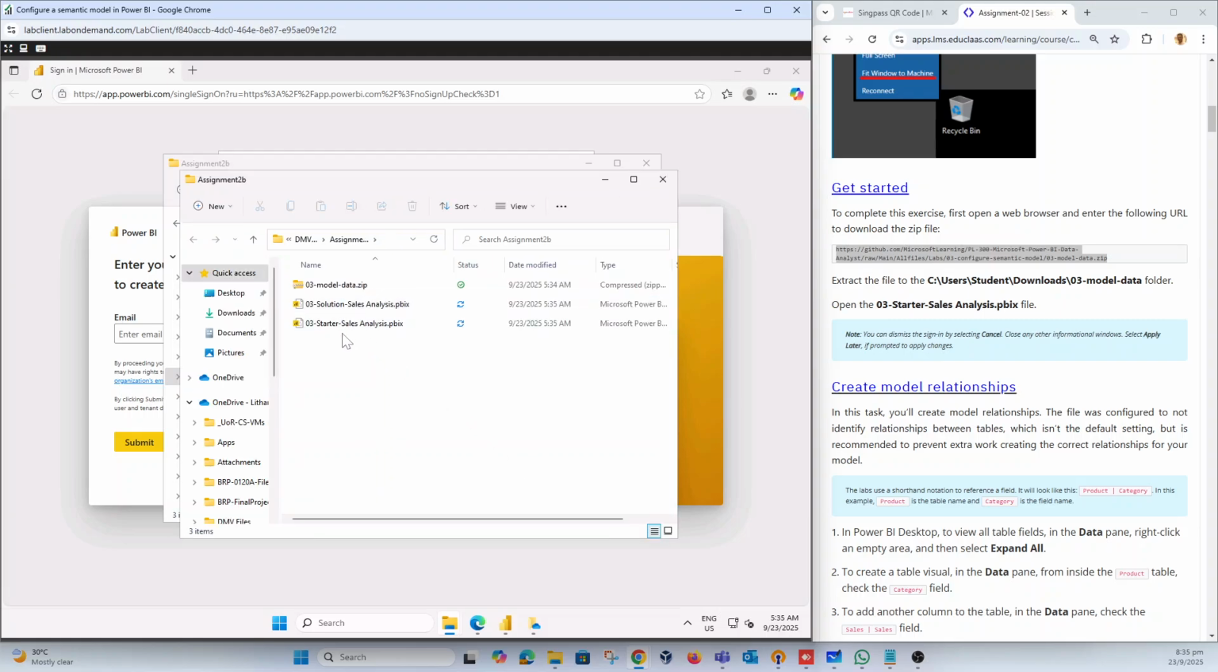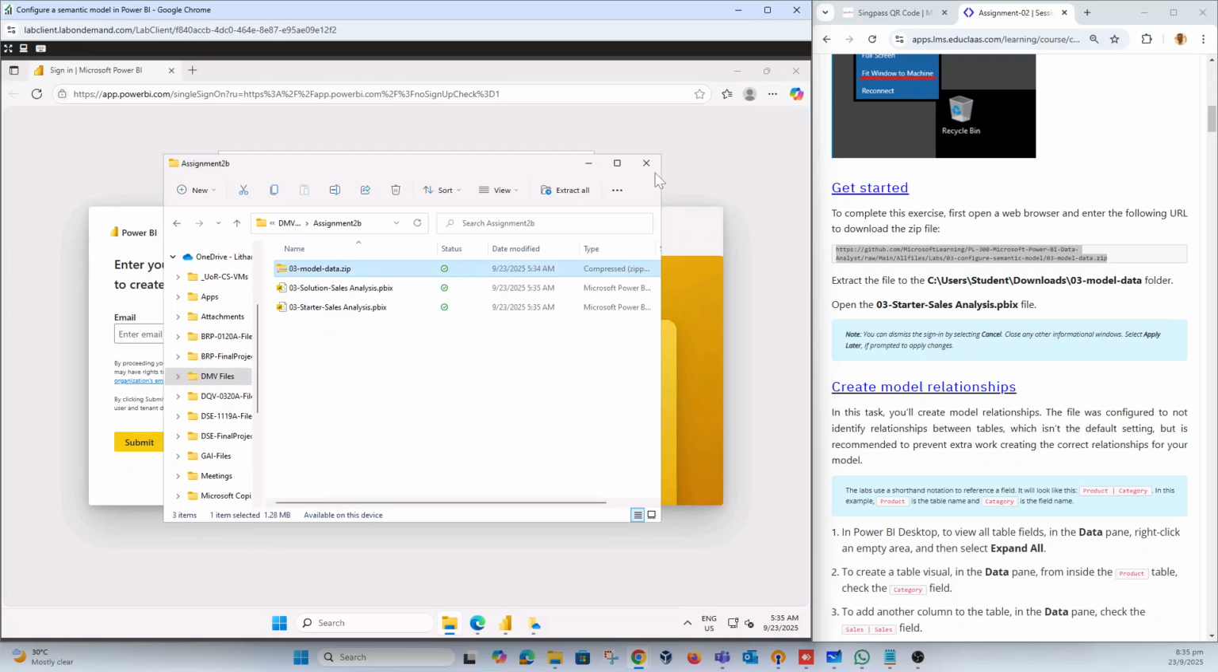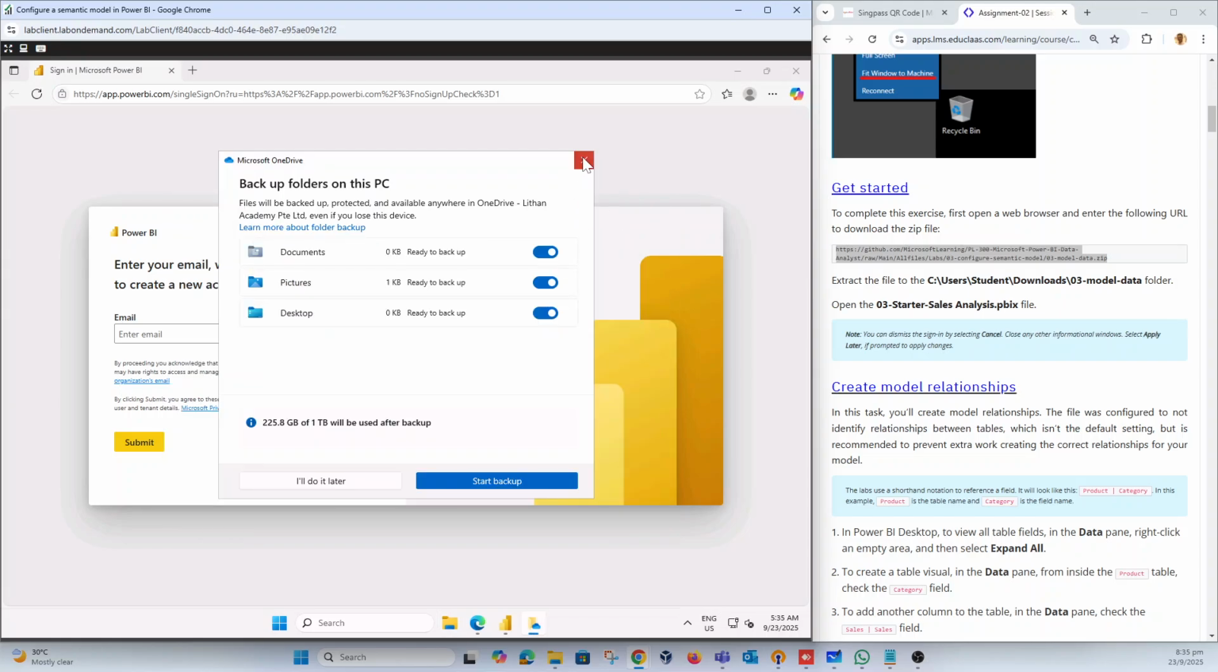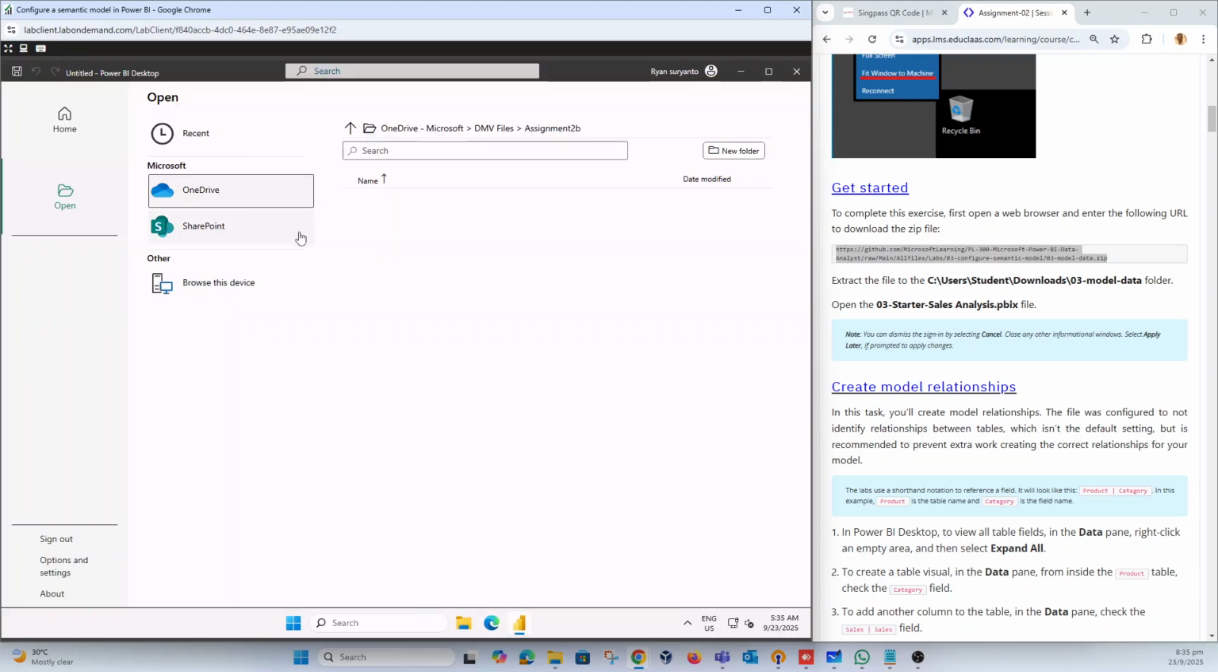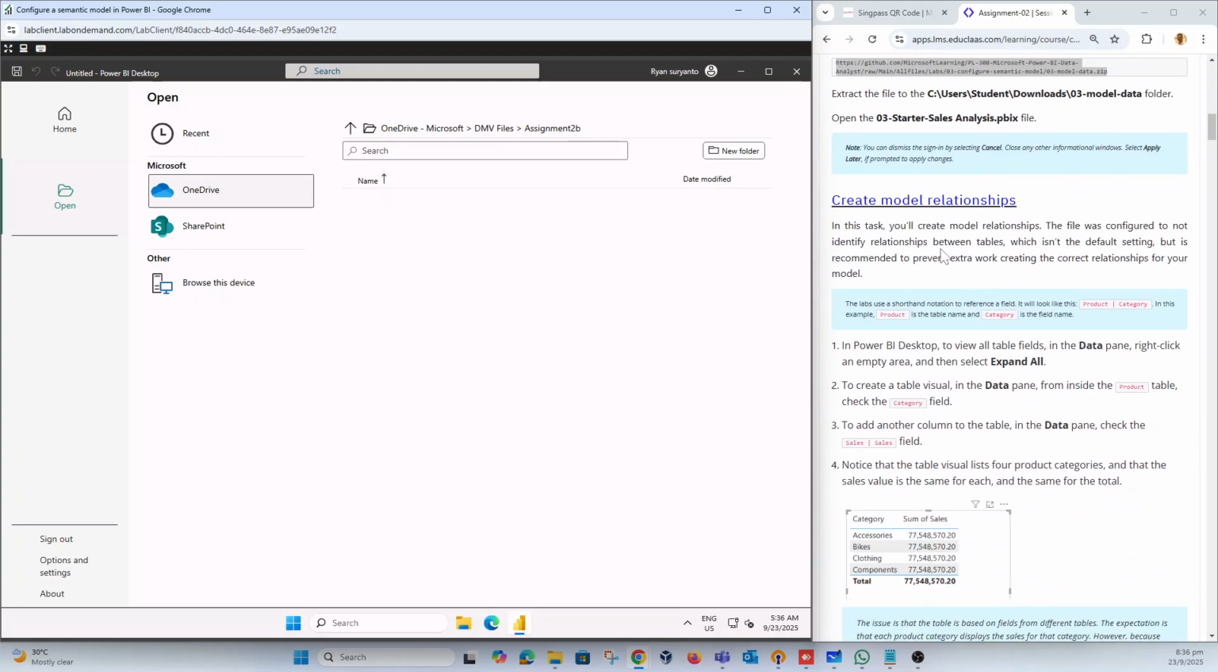Okay, yeah. So starter and solution, we already have a sample here. Okay, so I just close this one. No need to log in. Okay, so create model relationship. In this task, you will create model relationship. The file was configured to not identify relationship between table. This is not the default setting, but recommended to prevent.